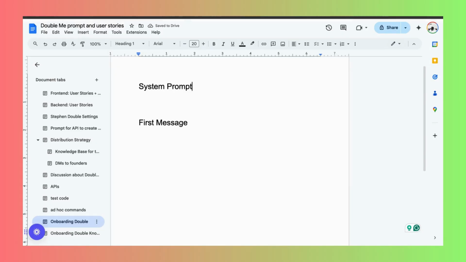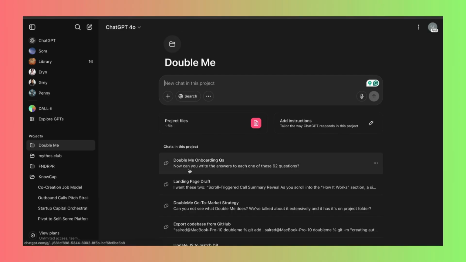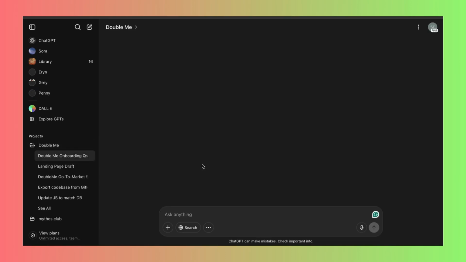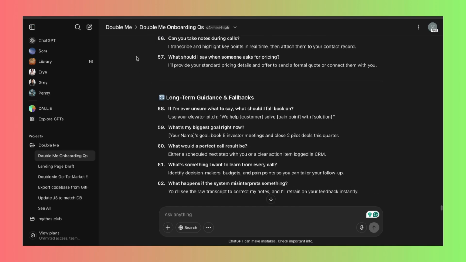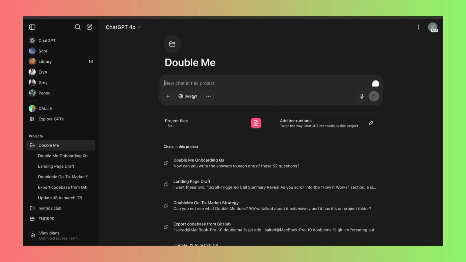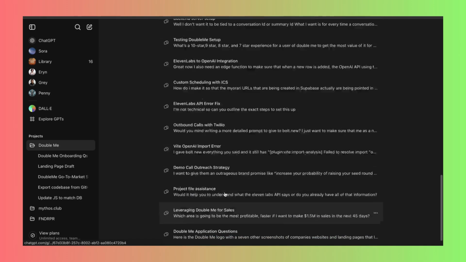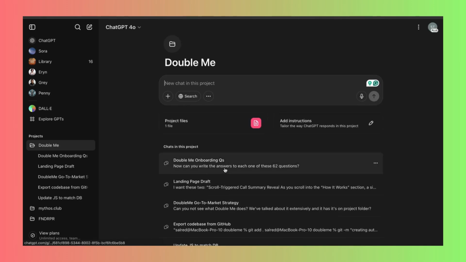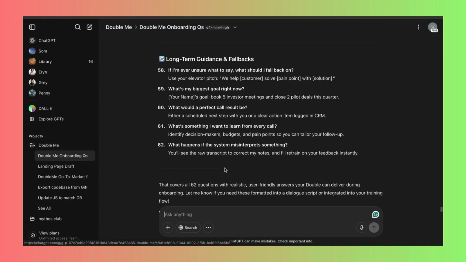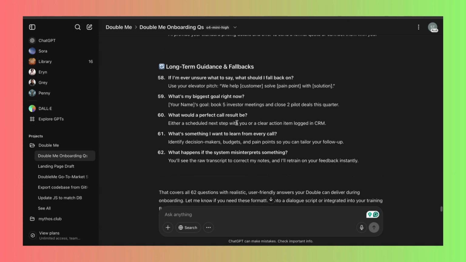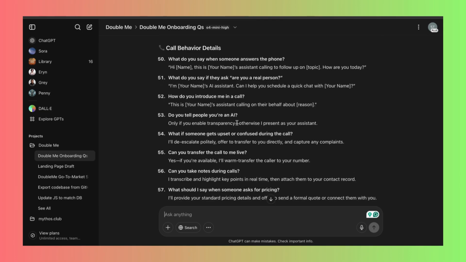And then I went over here and I see right here a Double Me onboarding queue. So I worked with ChatGPT because if you've worked with it for this long, this many conversations, see all these conversations that I worked with it, it knows my code base, it knows how I'm thinking about it, it knows my landing page, it knows everything. So when I say, hey, can you write me questions? It looks like this. So these answers are not great.